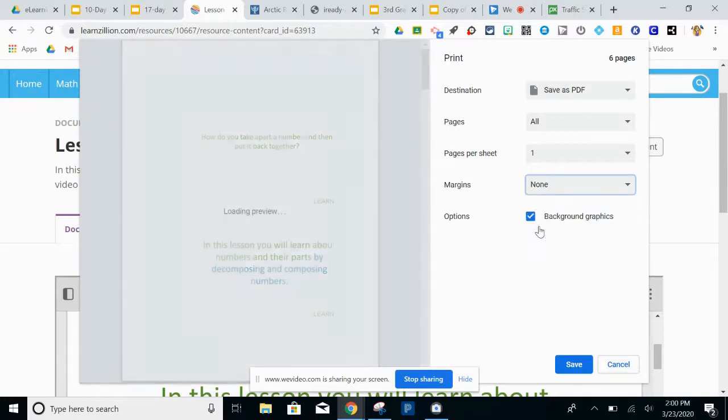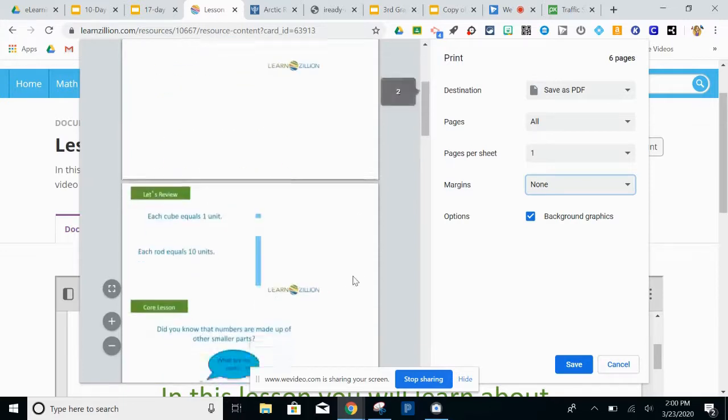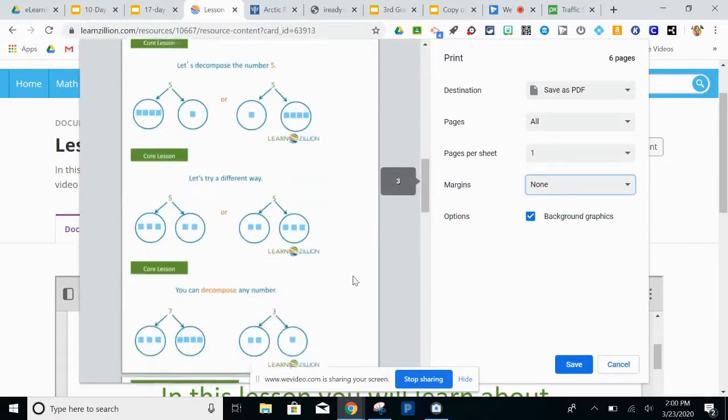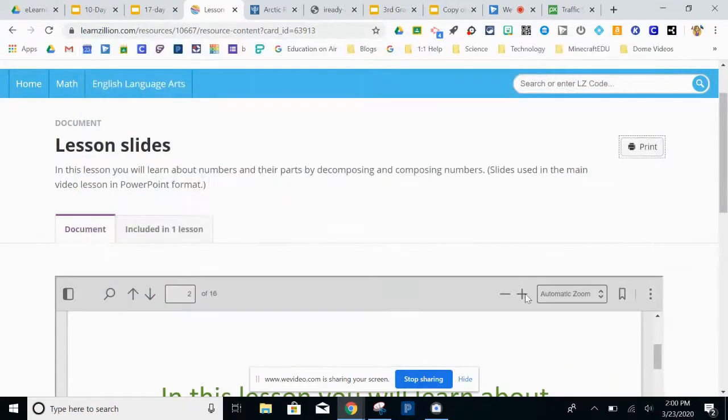So you could just say none. That way it's as large as possible and nothing's getting cut off. And then you could go through and take a screenshot of these rectangles and put those in your lesson. So that's an example of one you could use.